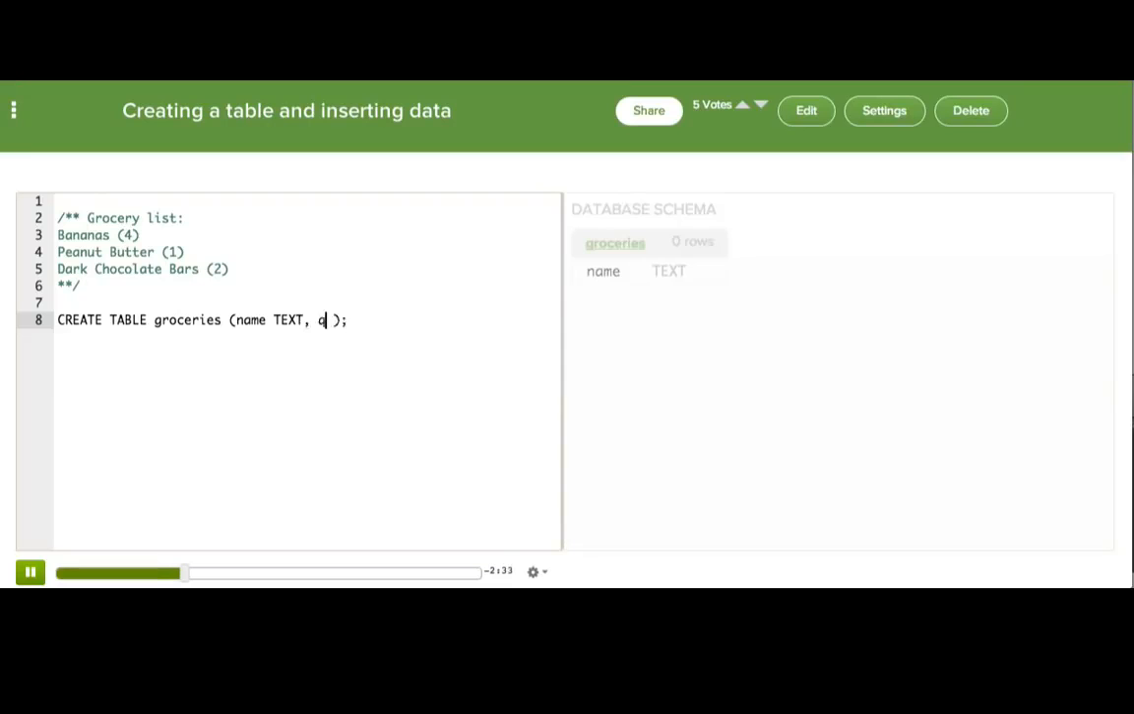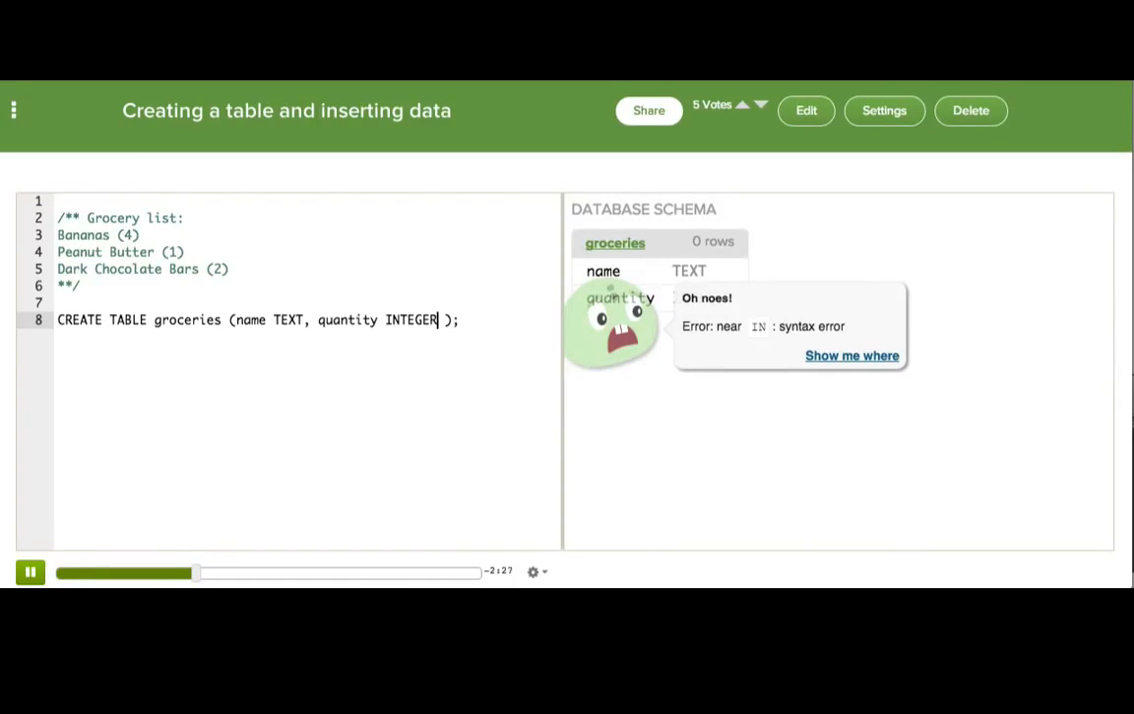So let's add a quantity column as well. And this will always be a whole number, so let's use an integer for that data type. And now we can see that new column listed in our table. That looks pretty good if we're thinking about what data we have in this grocery list, but we're missing something that we need in databases, a unique identifier for each row.